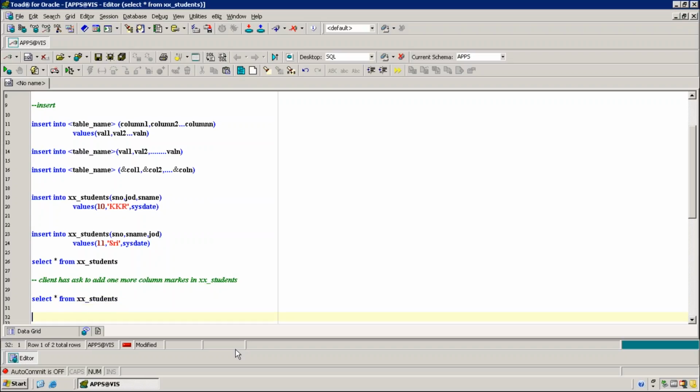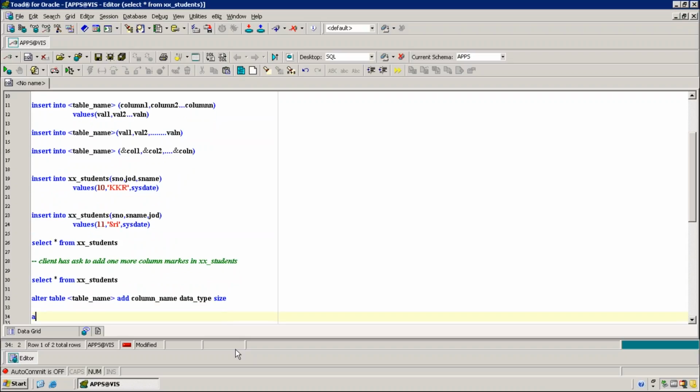How can we add? You can use ALTER TABLE table_name ADD column_name, column_name, then the data type, and then the size. Clear?